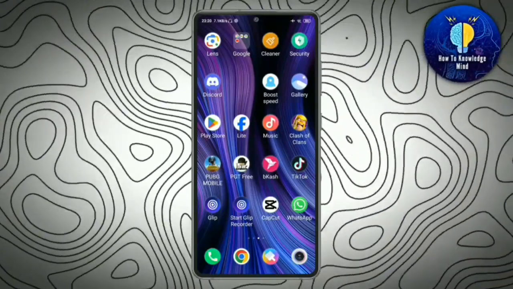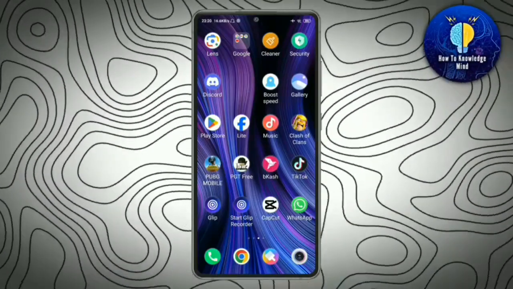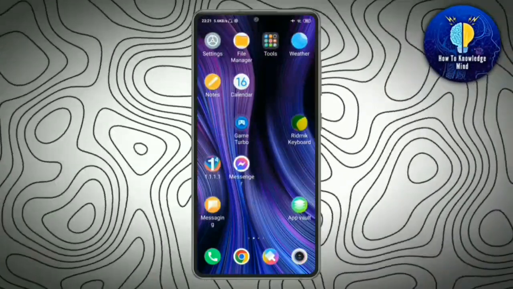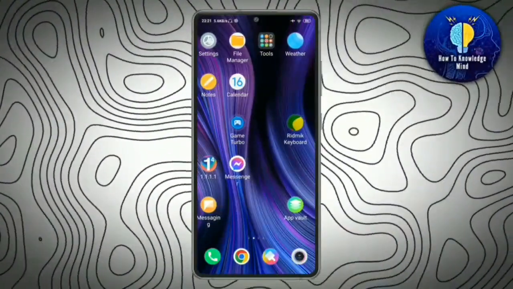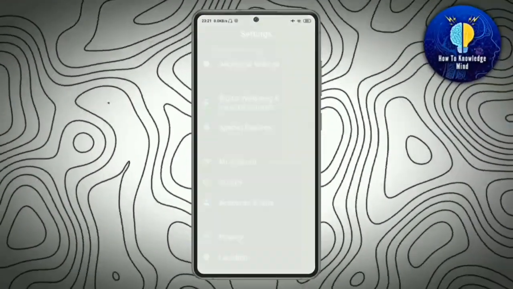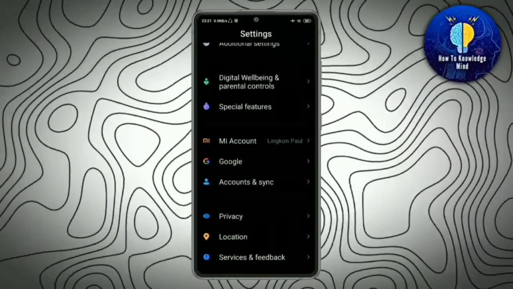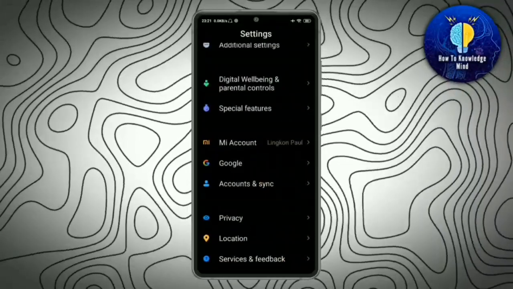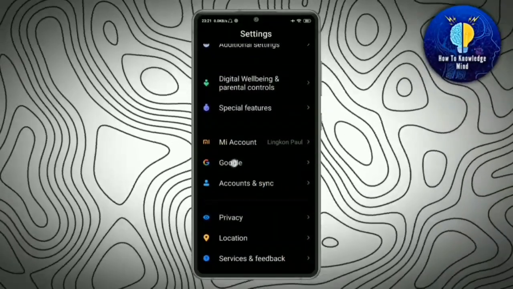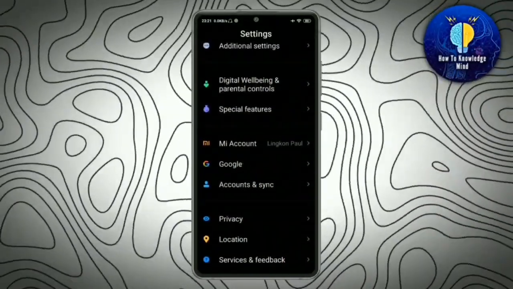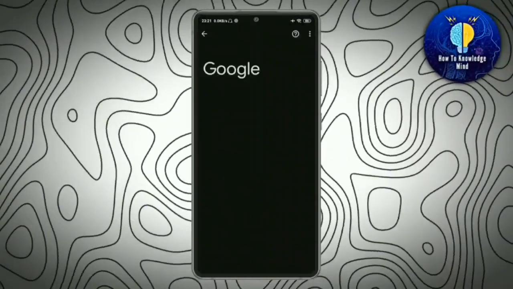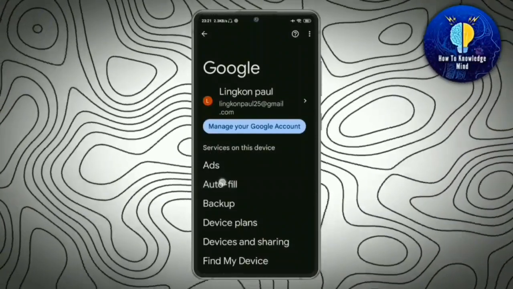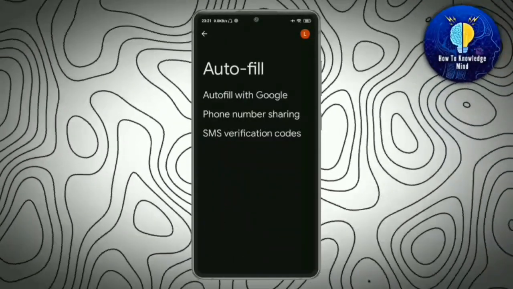In this video, I'll show you how to find saved passwords on your Android phone. First, go to your phone settings. Now click on Google and click the second option, Autofill.